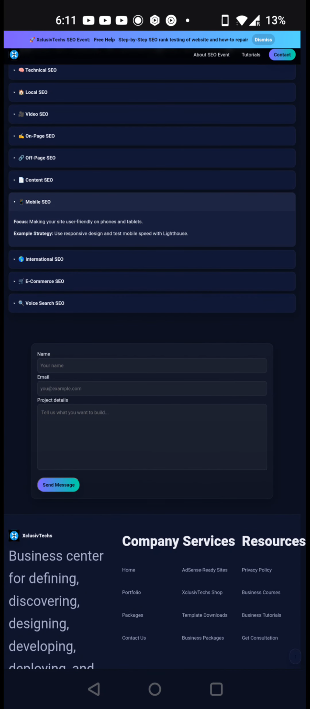So, all right, now let's go over to mobile SEO. Focus on making your site user-friendly on phones and tablets. This is important, especially because of responsive design; the last update to HTML previously required AMP to be used, now for mobile addressing. Okay? And test mobile speed with Lighthouse. Lighthouse measures how fast it takes for web pages to load.